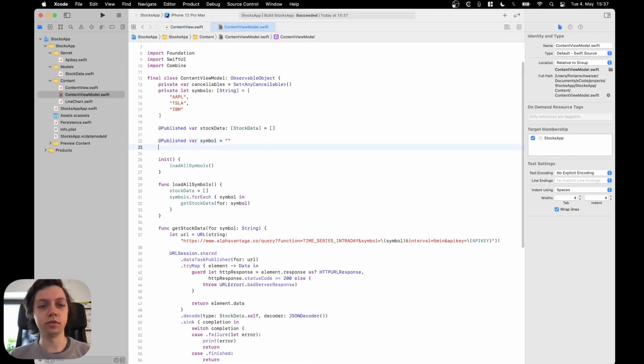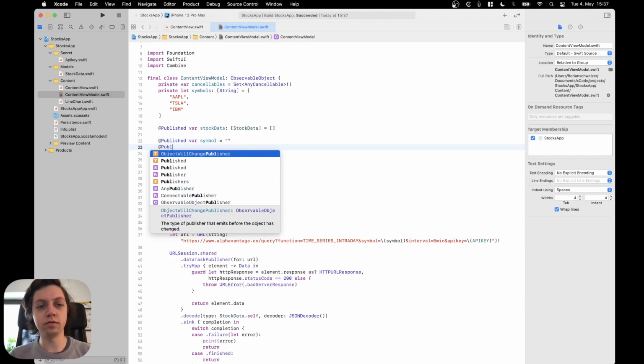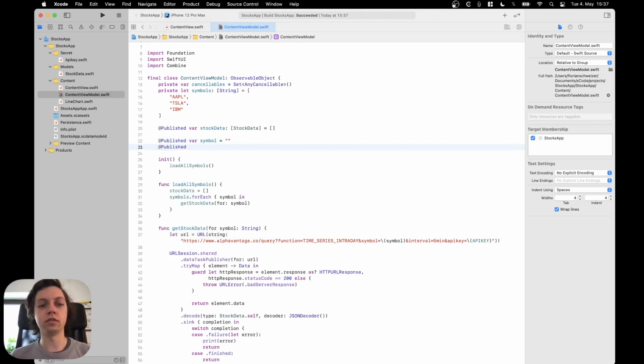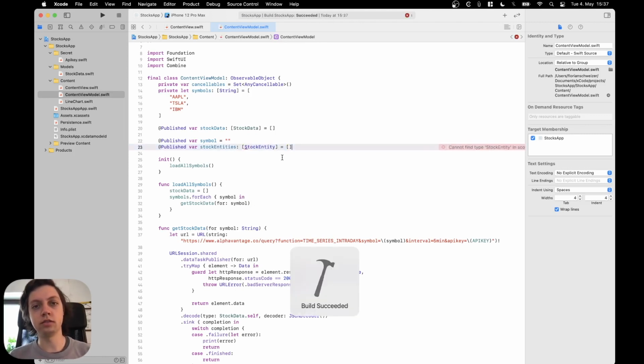Okay, let's create another published variable for all of the stock entities. So private var stockEntities should be an array of type StockEntity. And as I said, it's not available right now, so we might have to restart Xcode. Let's see. Yeah, it doesn't work yet, so I will just restart Xcode and be back in a second.